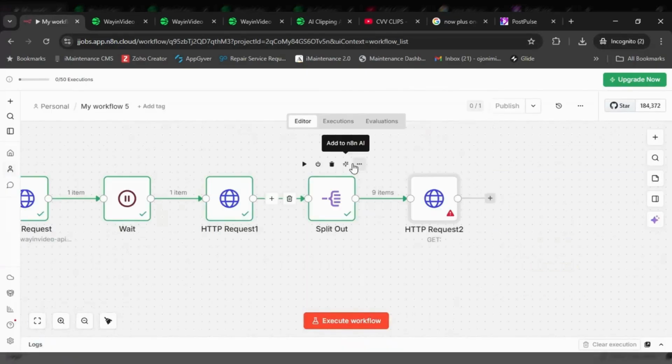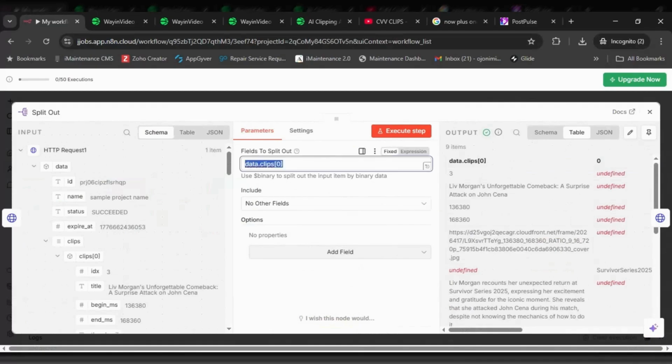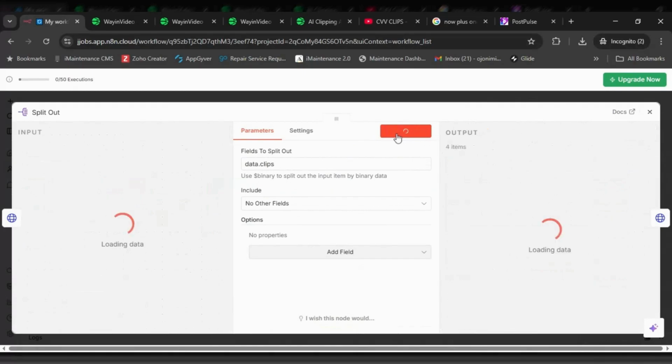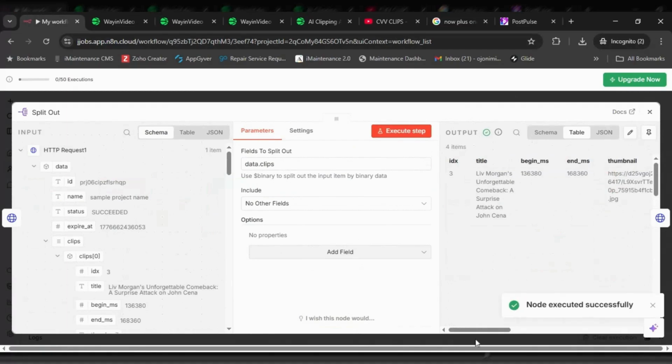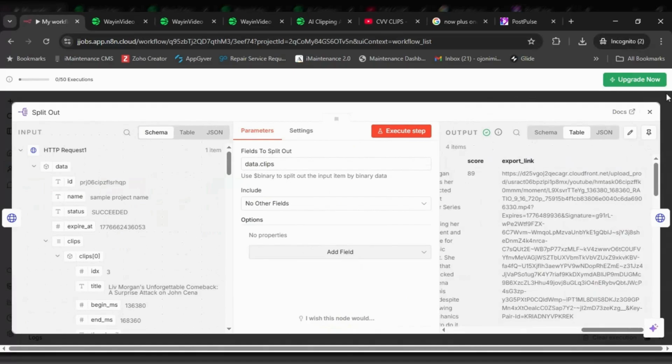We seem to have made a mistake in our split out node. We split out the wrong clip section. We should be splitting out the entire clip branch. That's the array we're looking for. Let's execute it again and make sure it's correct. Now we're talking. This time we've got our export links, which is what we'll need to download our clips.